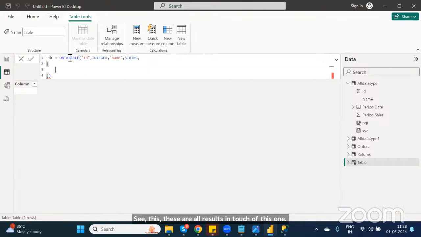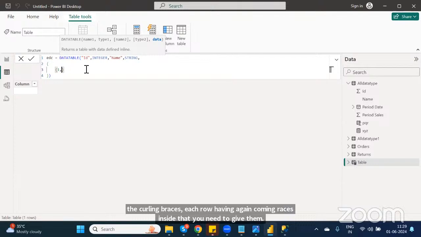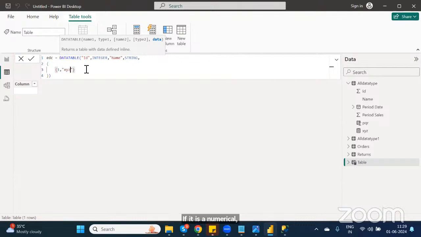So these are the columns. Under the columns, when you want to start giving the values, you can give a number of columns and number of data. But once the columns part is done, if you want to start giving values under the columns, you have to put curly braces. Inside the curly braces, each row again has curly braces. Inside that, you need to give the values. If it is a numeric value, you can give it directly. If it is a character value, you have to give it inside double quotes, like X, Y, Z. Okay, and a comma here.